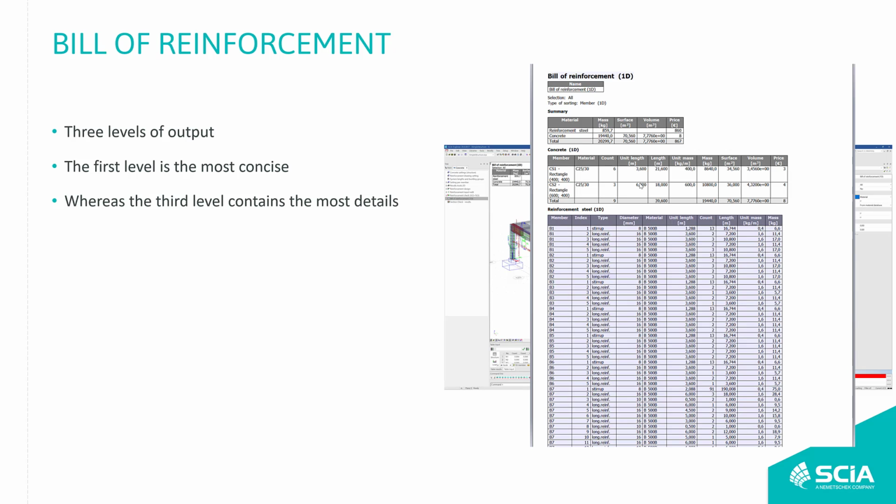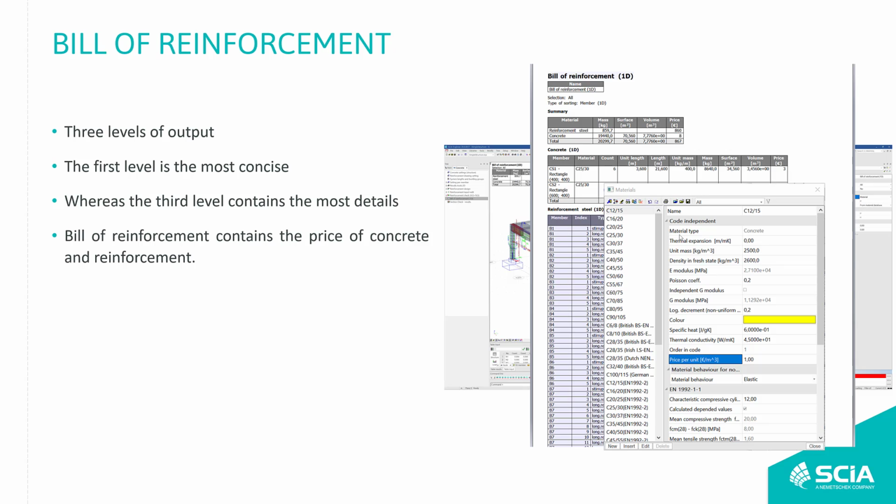And moreover, what's also valuable, as you can see here, I have the information about the reinforcement steel which is used in the project in the particular members like B1, B2, B3, etc. I have the number, the type like a stirrup or longitudinal reinforcement, diameter, unit length, unit mass, etc.